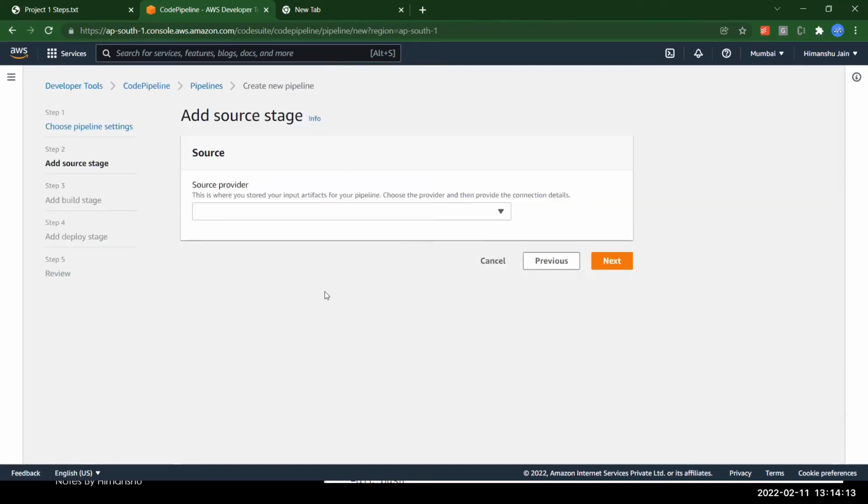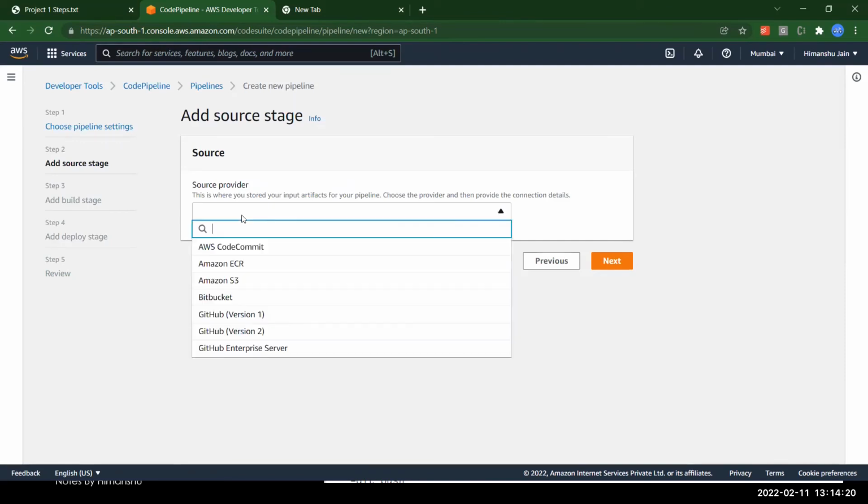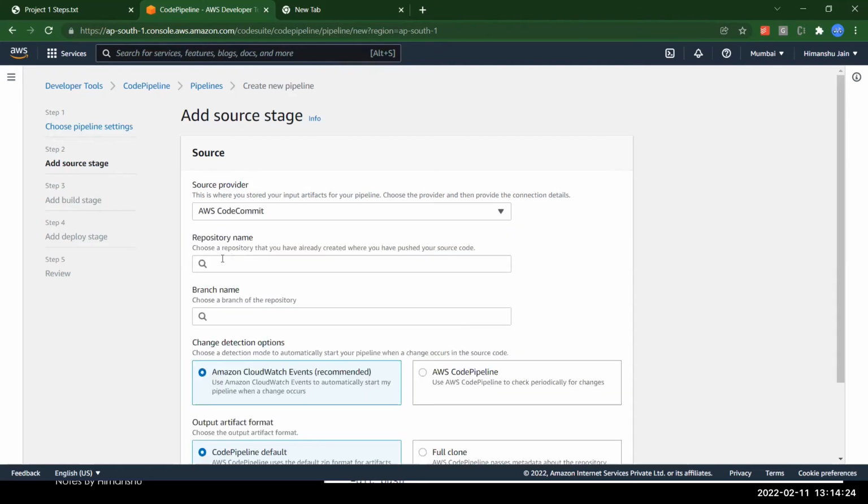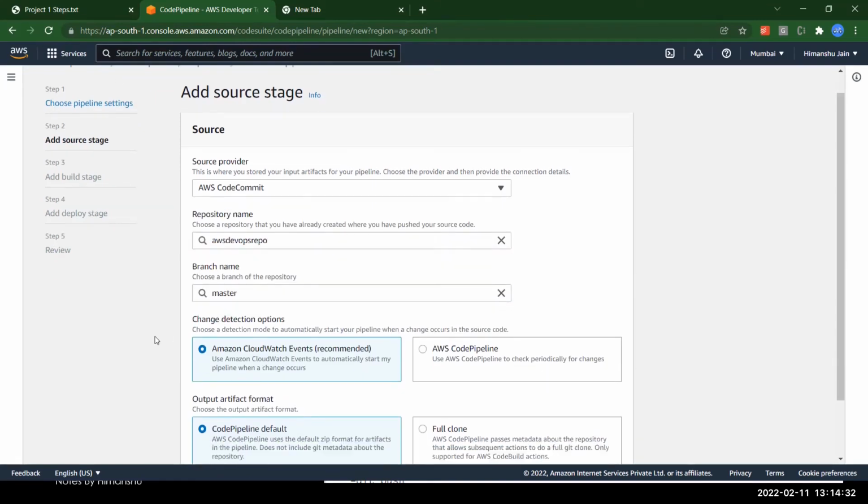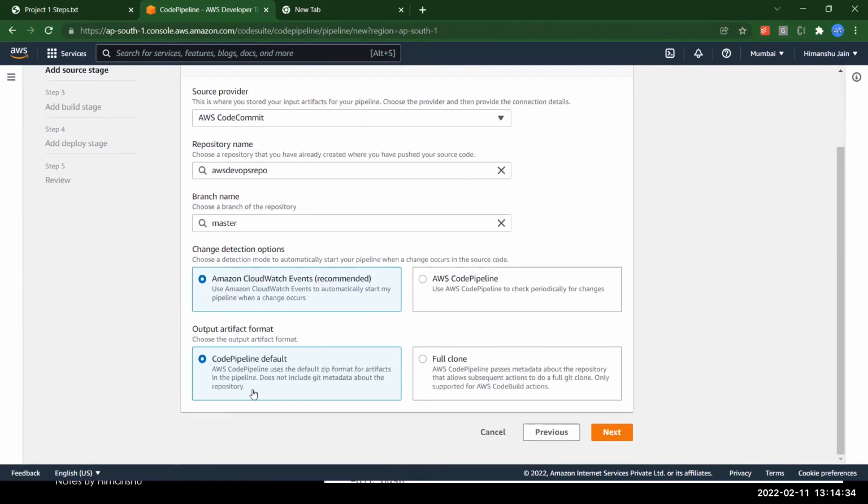Source provider. So this is the first stage. In this case, the source provider is the CodeCommit repository. So we will select that. We will say AWS CodeCommit. Repository name, that is AWS DevOps. We have created this repo. Branch name, that is the master branch. Other things, whatever default is coming, we will go with that.